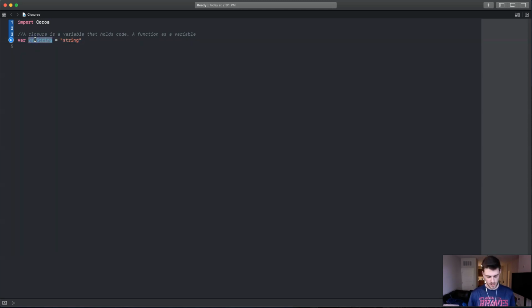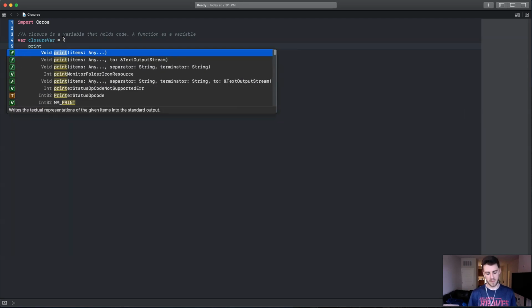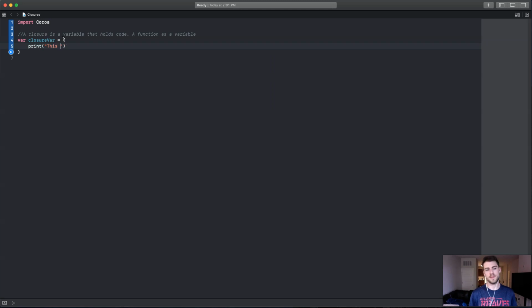So we're going to say var closureVar, and then we're just going to write a function on the other side of this equals sign. And in here we're just going to print "this is a function inside a variable." And this is a closure. If we control click or option click right here, it says closureVar, and then it shows the syntax of a closure, which we're going to get to in a second.